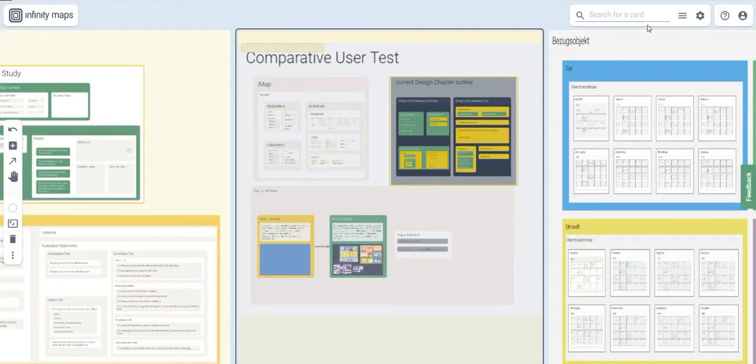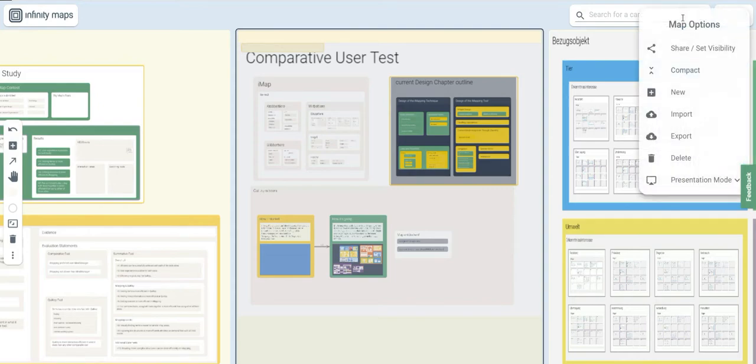Yes, it is possible to hold a presentation with Infinity Maps. There's a feature called Presentation Mode in the Map Options menu. After clicking on that button, you can choose between creating a map or presenting an existing path. In the beginning, you have to create a path.